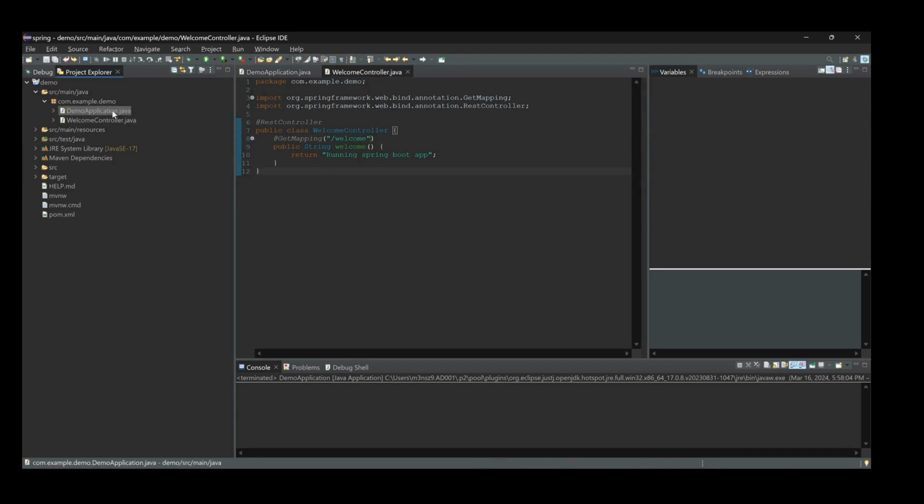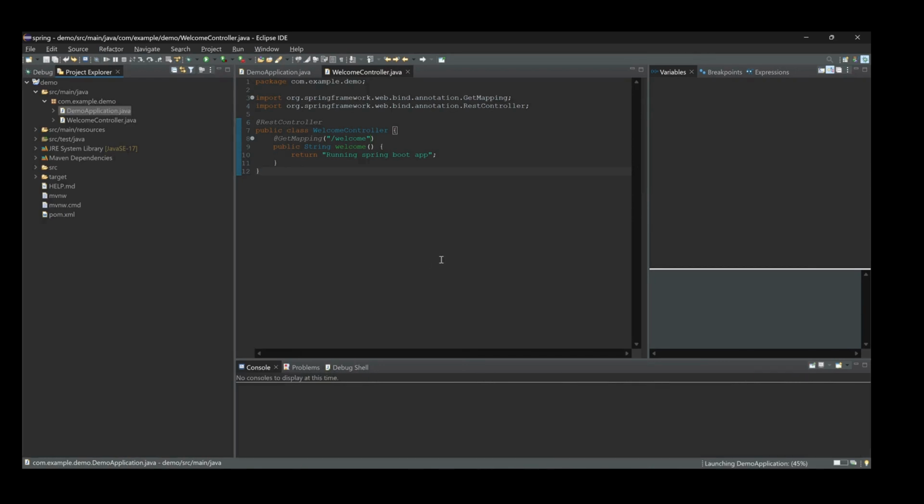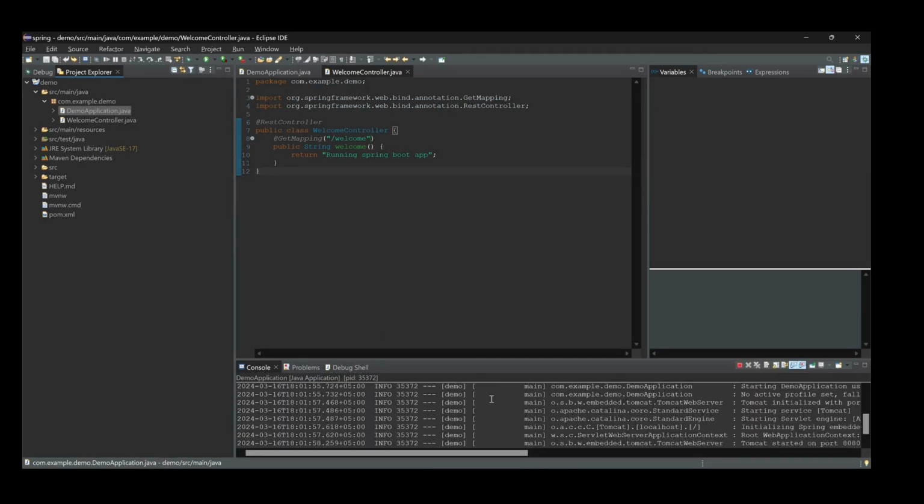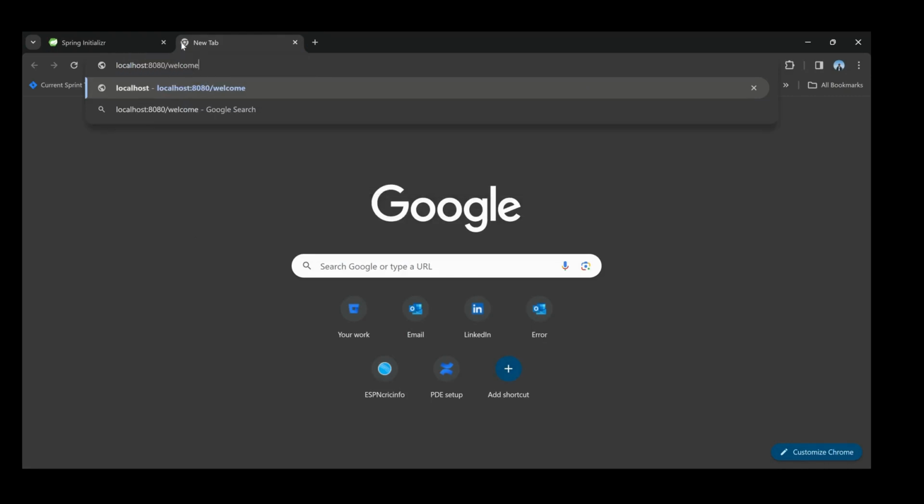Now let's run this. You can simply right click on the project, run as Java application. You will see that in the console the Spring application has started running, and now when we go to the browser and type localhost/welcome, it will display the same exact "running Spring Boot app".